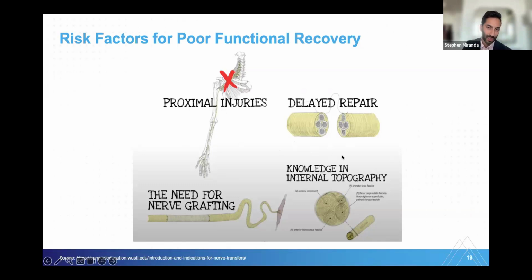In addition, we have to wait for the injury to kind of declare itself. We're waiting, watching to see what recovery the patient gets. We're getting those EMGs every few months. And we know that time is muscle, and I'll show a little bit more information about that. The longer we wait, the less the chance of a functional recovery.